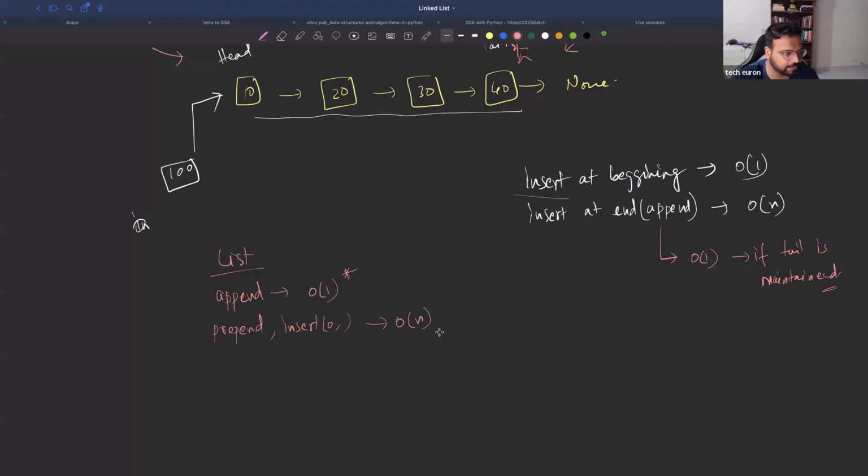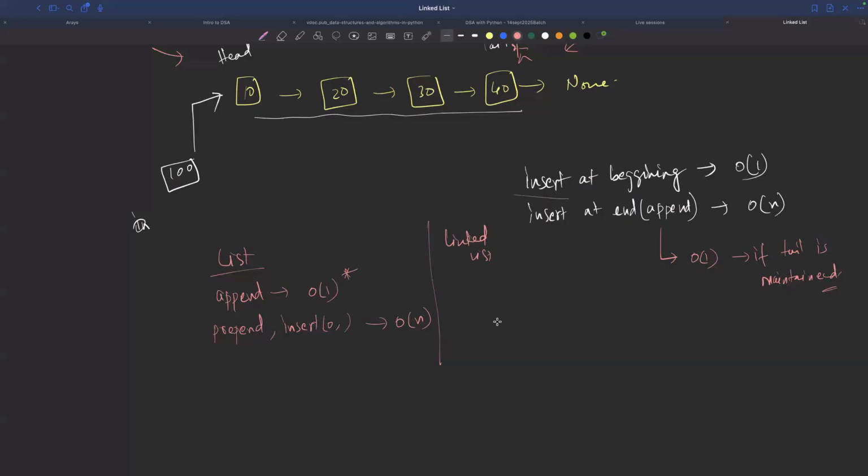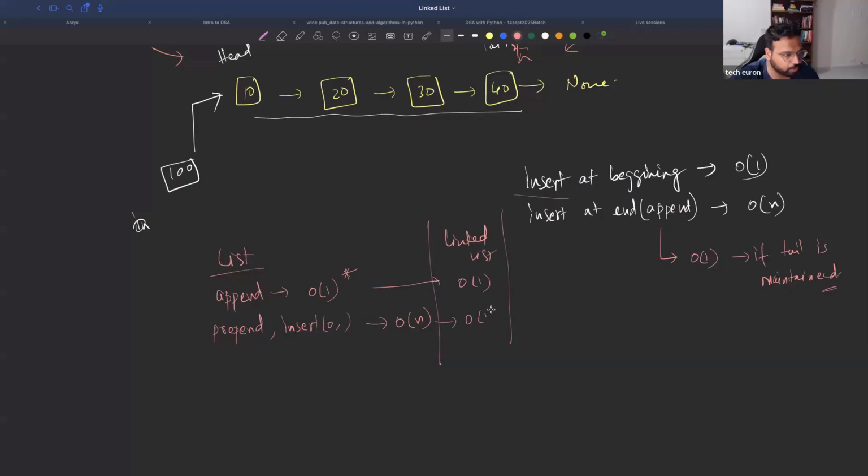But in a linked list, it's the reverse. It is possible to do this in O of 1 if the tail pointer is kept. So there is a benefit over a list. Correct, no?